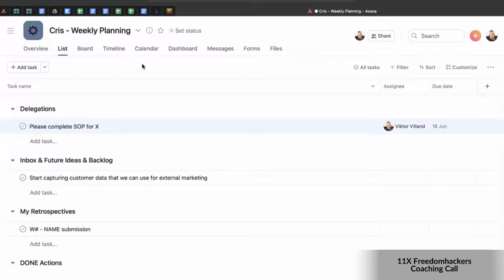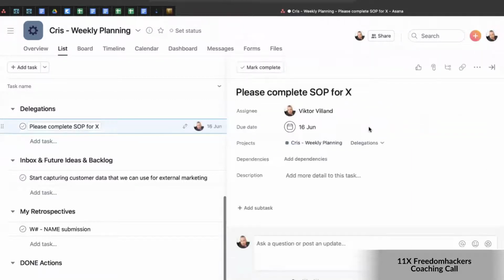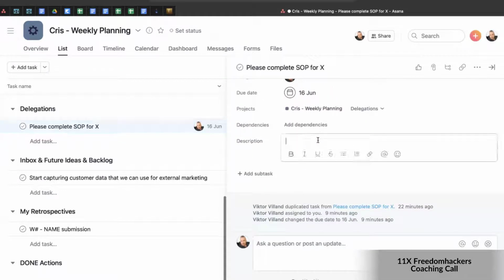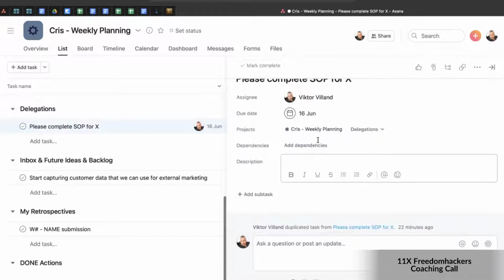with a deadline, right? And so, for example, this person, Chris here, asks me to complete an SOP for some X, right? Whatever the X means. Now, the way it goes is that whatever this X means, they will write a description here. Hey, Victor, complete this, blah, blah, blah, by this date. Here is all the information I have for the task, right?